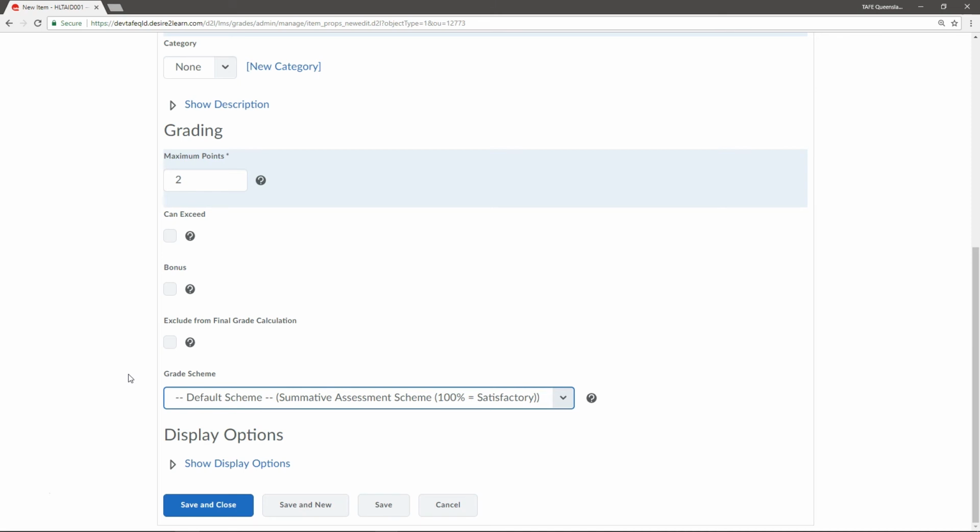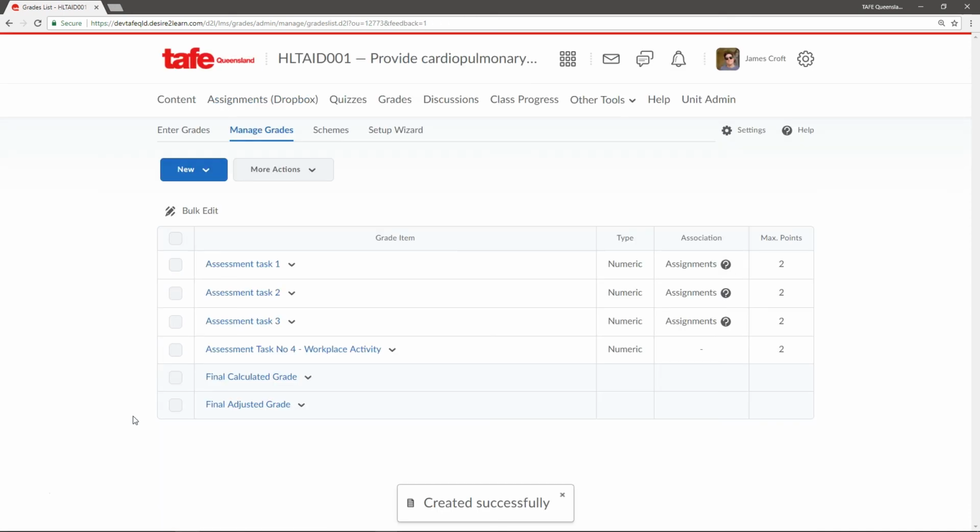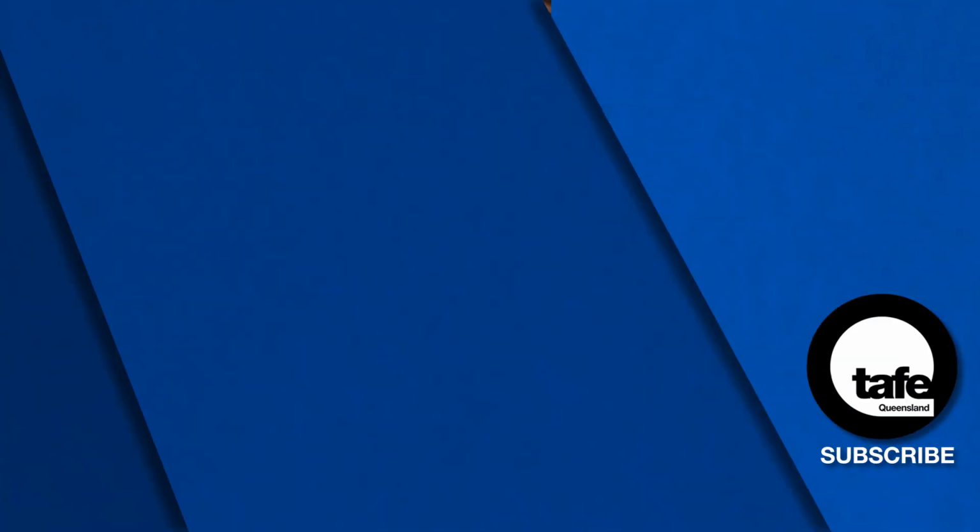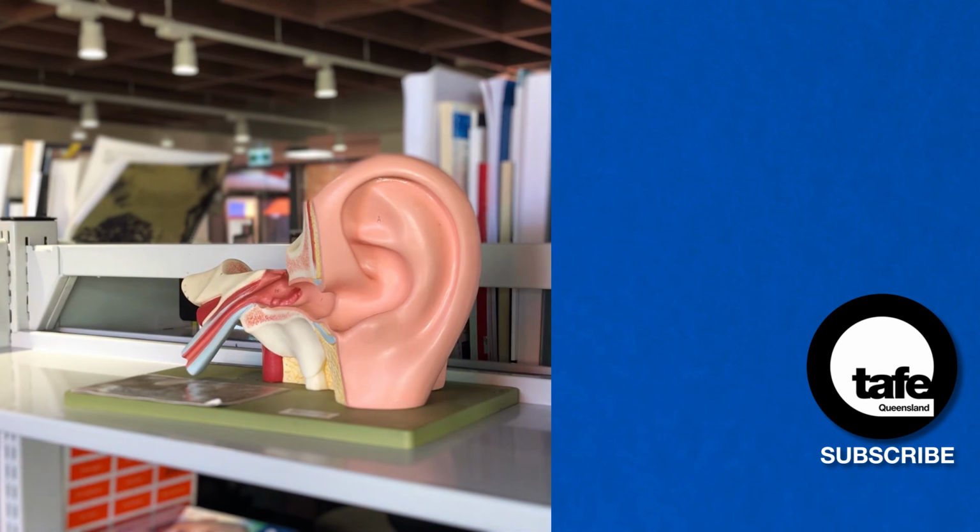Let's save and close. We can now see our assessment task 4 has been added, and as a teacher, I'll be able to provide students a grade they can see in Connect for an assessment item undertaken in the workplace. My Grades tool will now contain both online assessment and offline. My students will have a complete picture of their unit assessment in one place.